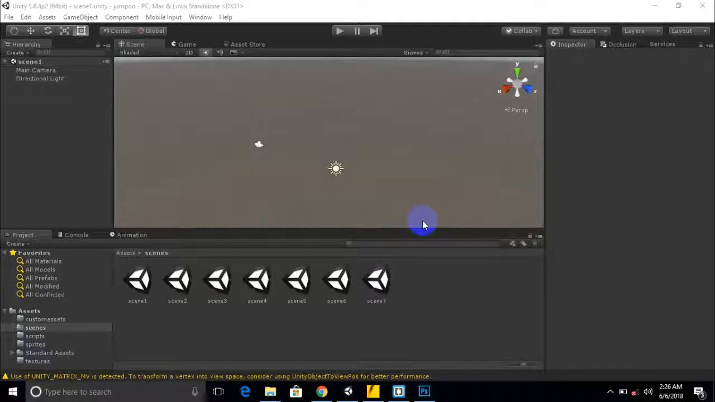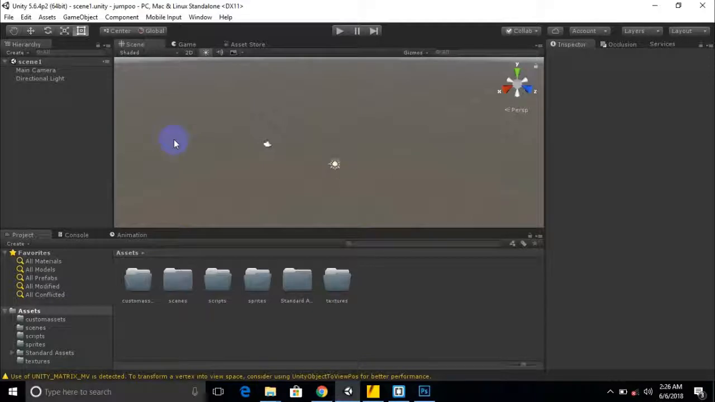Hello, welcome back. In this video we will learn about Skybox and terrain. So first of all, we will create a terrain. This terrain is the main place where we will place our objects, game objects, and we will start creating our scene or game.